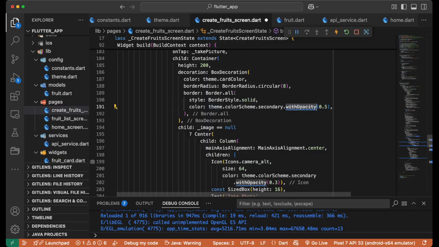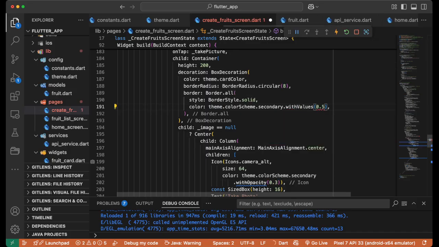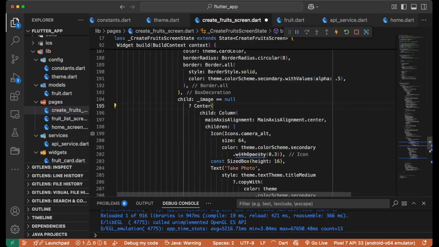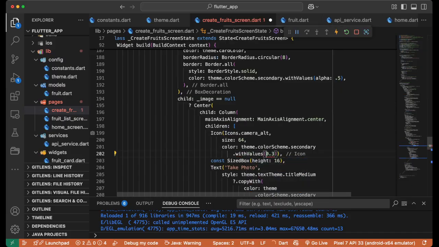Avoid using with opacity. This should be with values. With opacity is deprecated. This is how you can change it that way. Avoid using this one. It's deprecated. When you say deprecated, it's nearly obsolete. They're going to remove that soon. Then take photo.